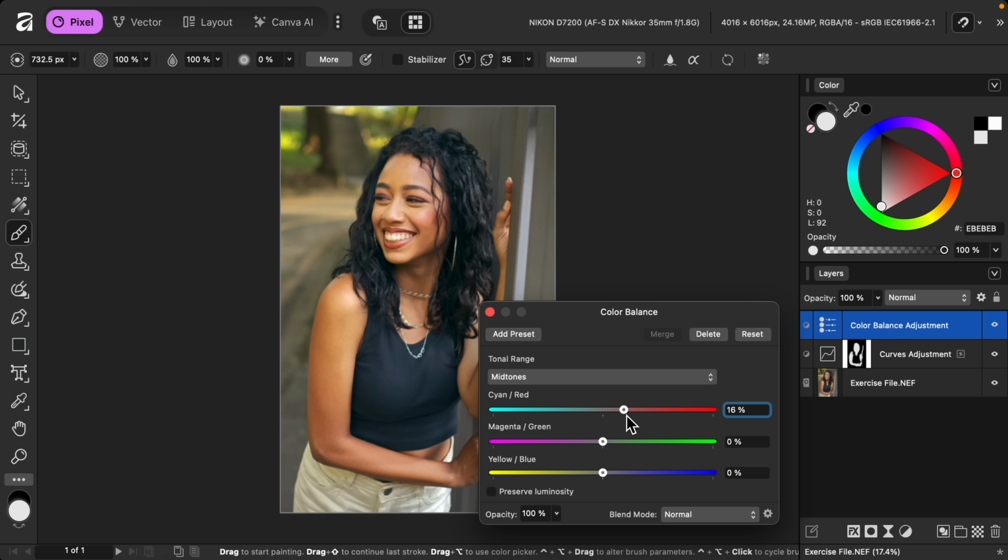Here I'm going to raise the red slider to add more warmth. Then for the magenta green slider, I'll just move this side to side to see what looks better. I think I'll add just a little bit of magenta. And for the last slider, I'll just lower it to add a little bit of yellow. To finish, I'll just go to the highlights. And let's add just a little bit of red. And maybe a little bit of blue.